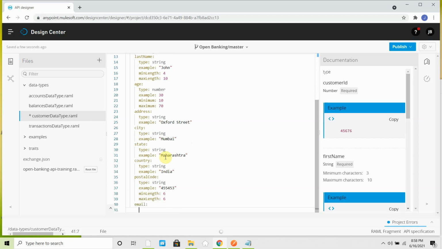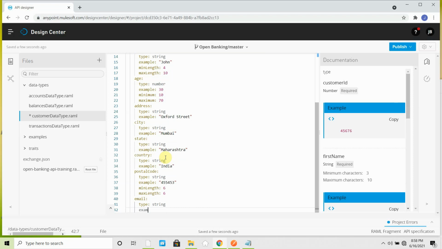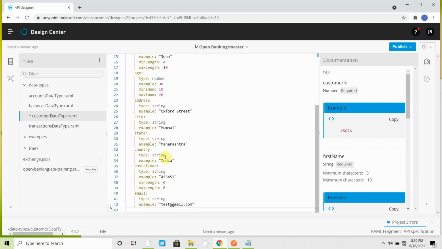Here you can define a pattern, a regular expression for validating the email, but right now I will not do that. So it's type of string. You can give an example. In example you can say test@gmail.com. There is a pattern attribute, so you can make use of that pattern.